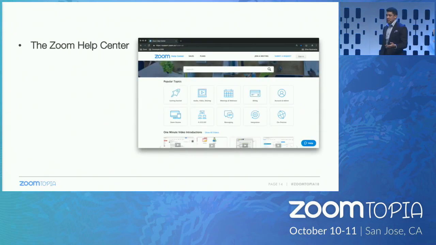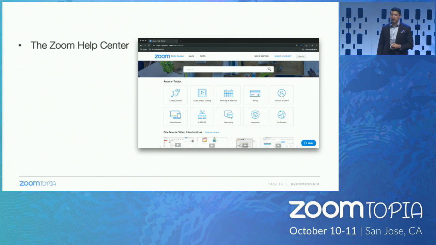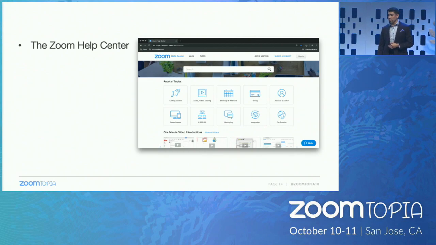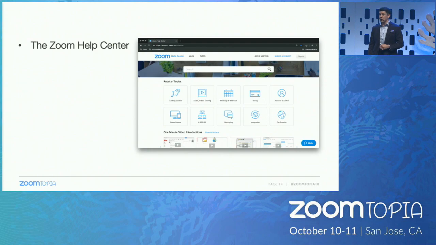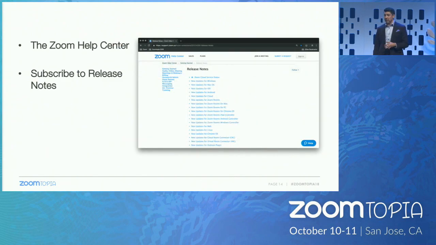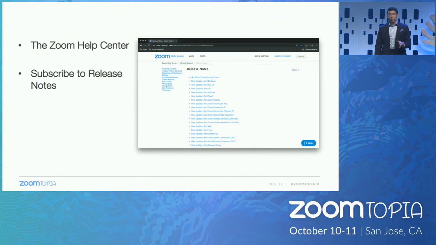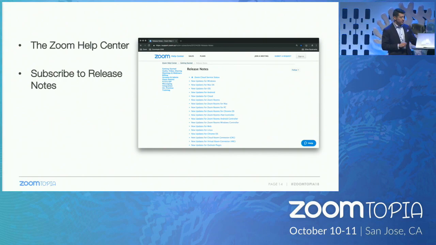We have the Zoom Help Center. Our Help Center is a really great resource. You can search and browse all of our support articles by keyword. We have it browsable by popular topics. You can view all of our support tutorial videos here. And it's also the place where you can contact us in case some issue has you stumped. And we can also subscribe to release notes. So if you want to be up to date with every single release that comes out from Zoom, I would highly suggest subscribing to release notes.